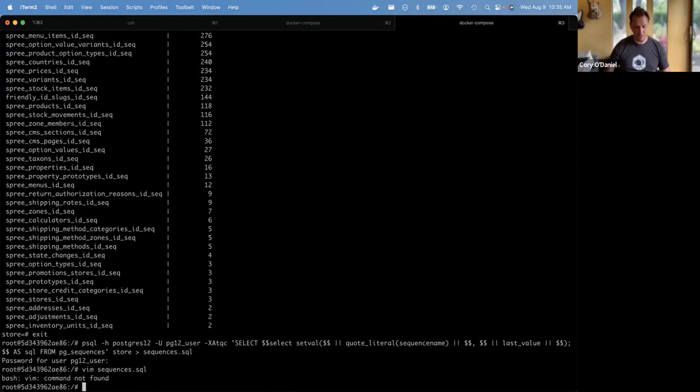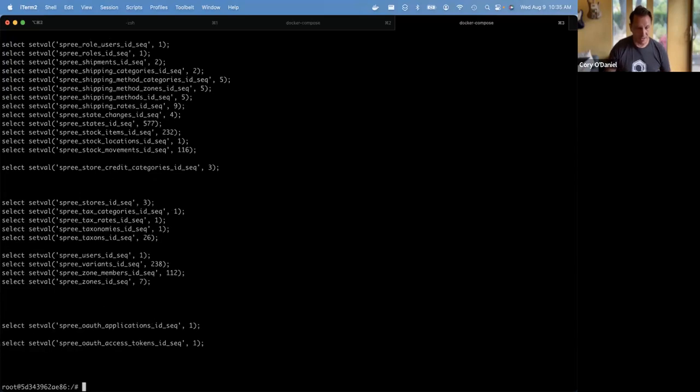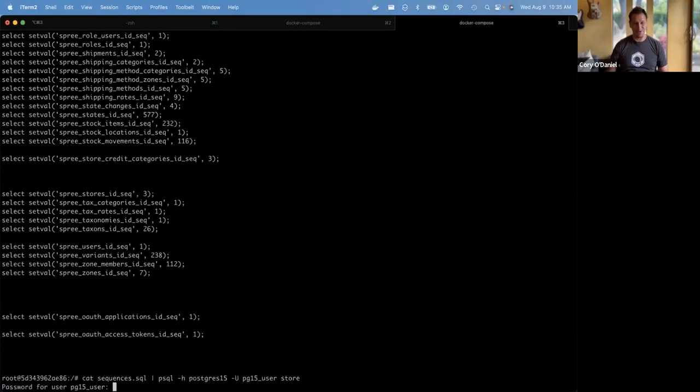If I look at the sequences file, do I have anything on here? I guess I can cat it. There we go. You can see it's just a series of set values. So it essentially selected all of the IDs from Postgres 12, rewrote some select statements here. And then what I'm going to do is pipe it back into my Postgres 15 instance. And the password here is pg15_password. You guessed it.